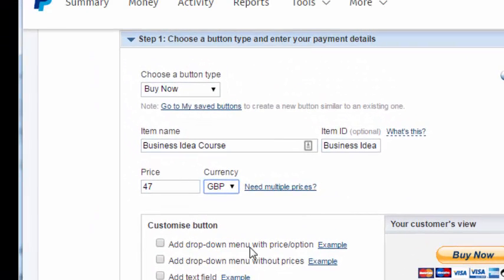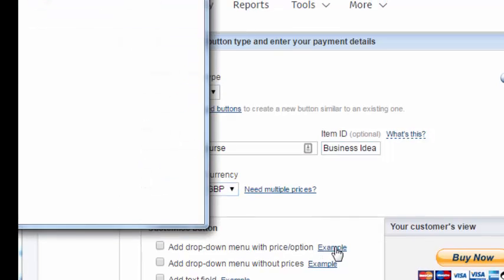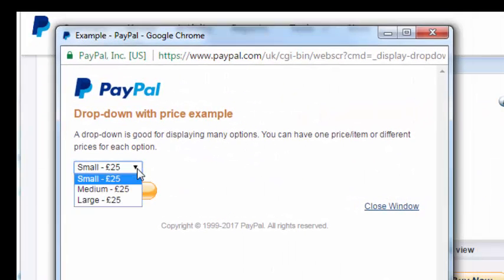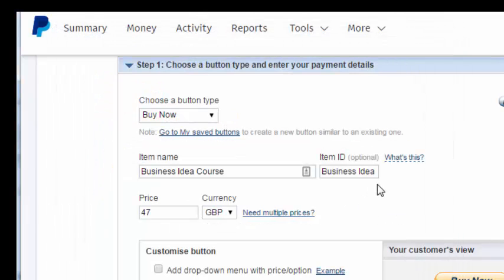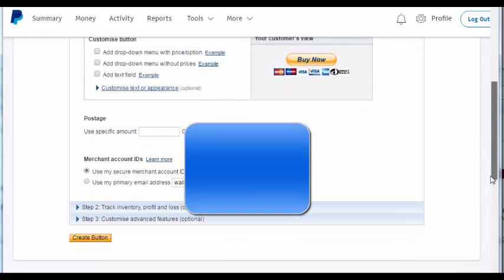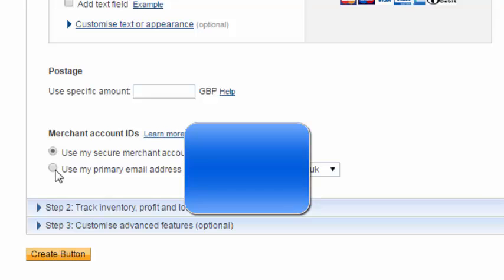Now you can do a few different things. You can add a drop-down menu if you want to have different prices. So this is an example. So say you're selling t-shirts or any item of clothing and there are different sizes. That's when you might choose to use that. So you can choose to use your secure merchant ID or just your email. I'm just going to use my email for now.